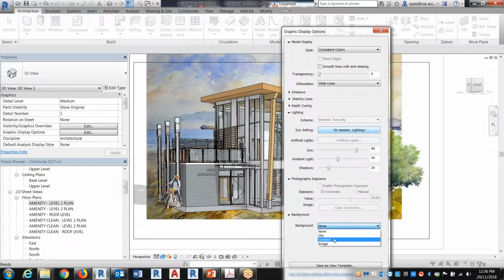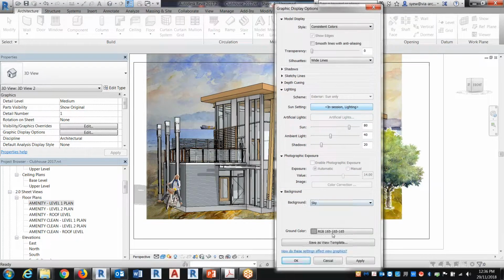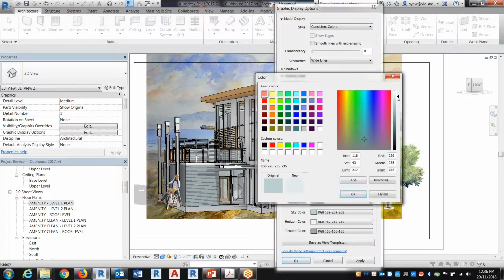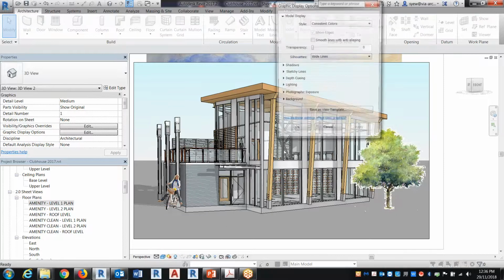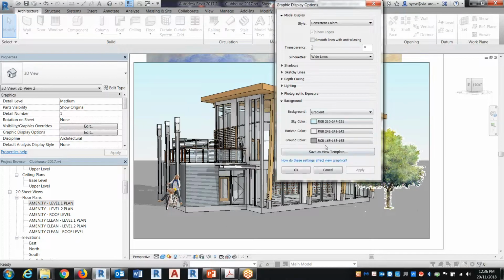Now for the background, keep in mind you can do sky. What it does is that Revit will just provide you with their own sky background. I don't like it because you cannot control it. That's the unfortunate thing. Gradient, you got a little bit more control. So what I typically do is that I just do a gradient. This is what it looks like, but it's very flat. I don't like it. This is why I prefer not to do that. But sometimes I have to do it just to see what's the context.